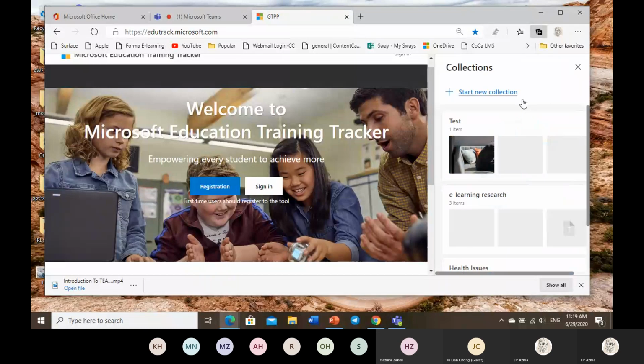You can click this, and you can actually start a collection of reading materials. So let's say, for this particular project, you want students to read a few articles from all over the web, and you want them, as they read, to take notes, so that you know that they are not copy pasting, but they read and understand what they're reading and take notes based on their understanding. So you can have this collection here.